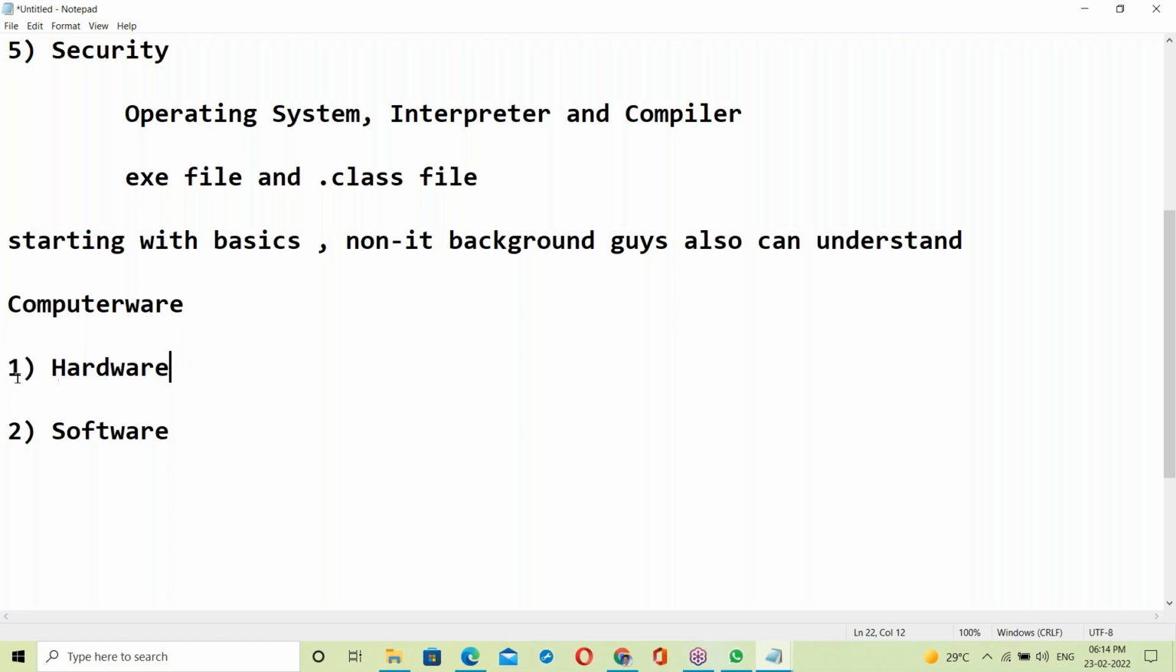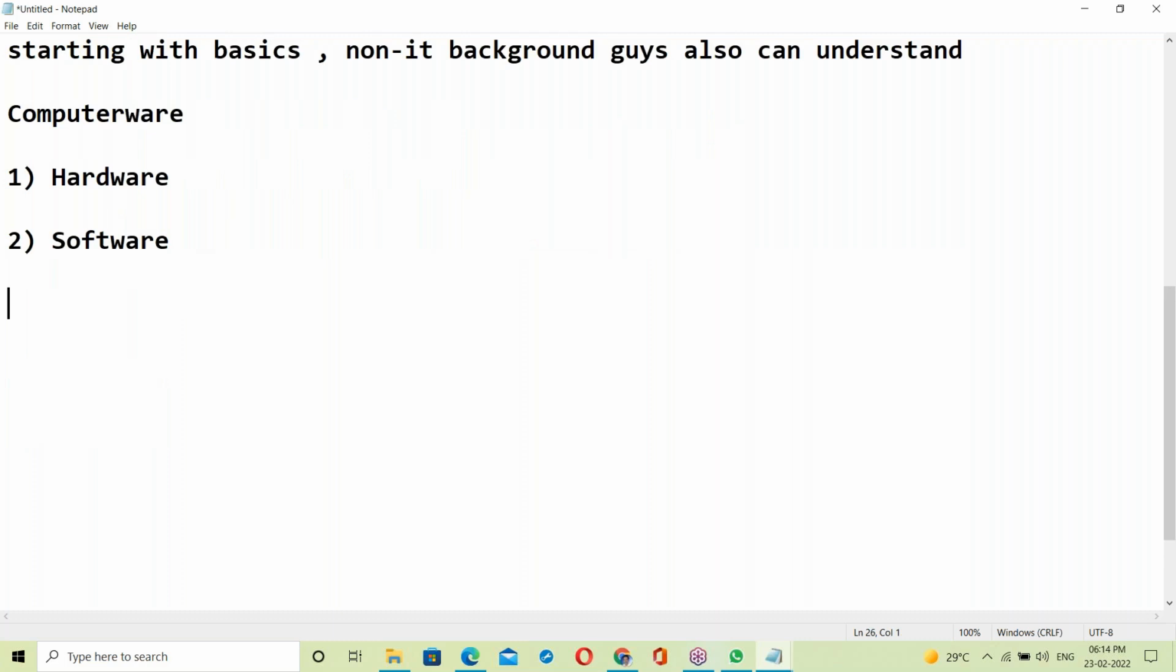We can touch all these parts like keyboard, mouse, monitor, hard disk, RAM memory. All these hardware components you can touch. But this is not our part. Our part is software. We are the software engineers, so let us start with software.